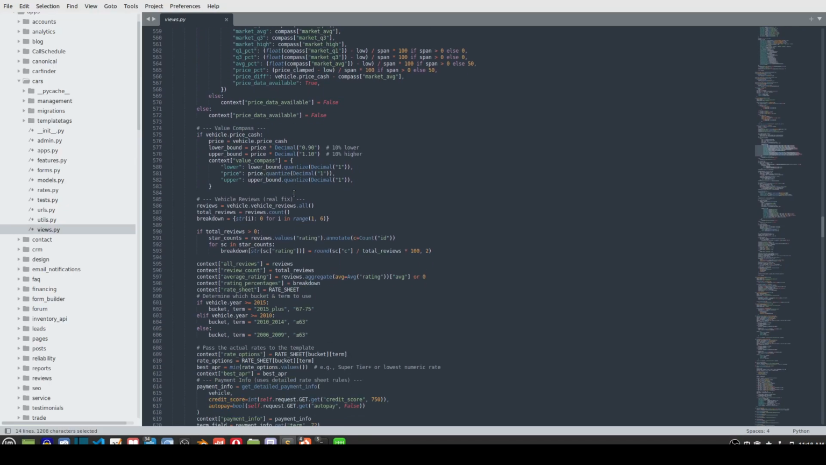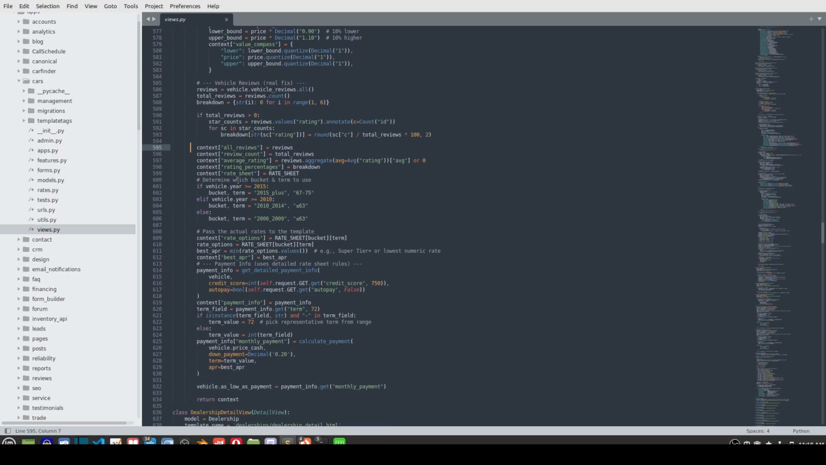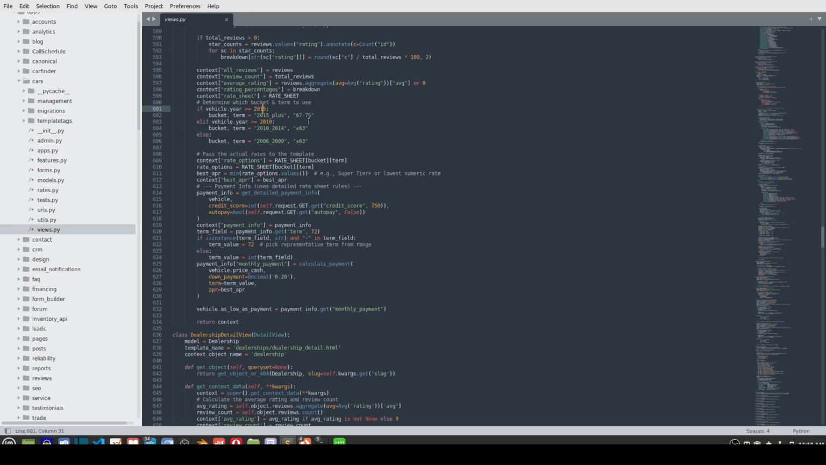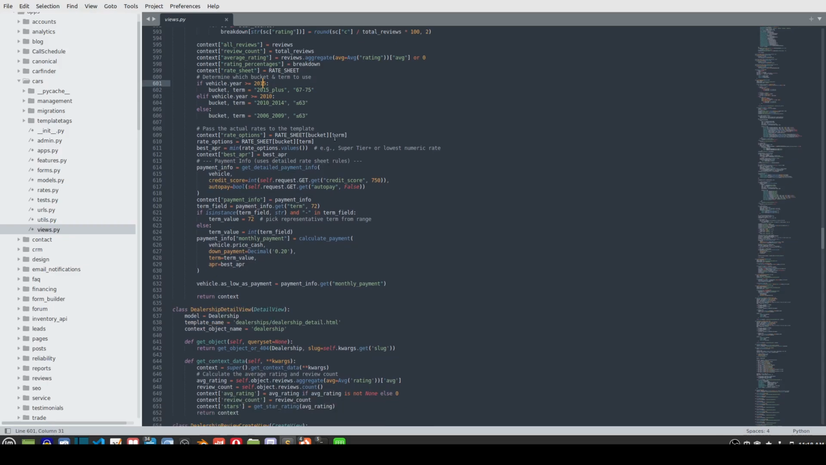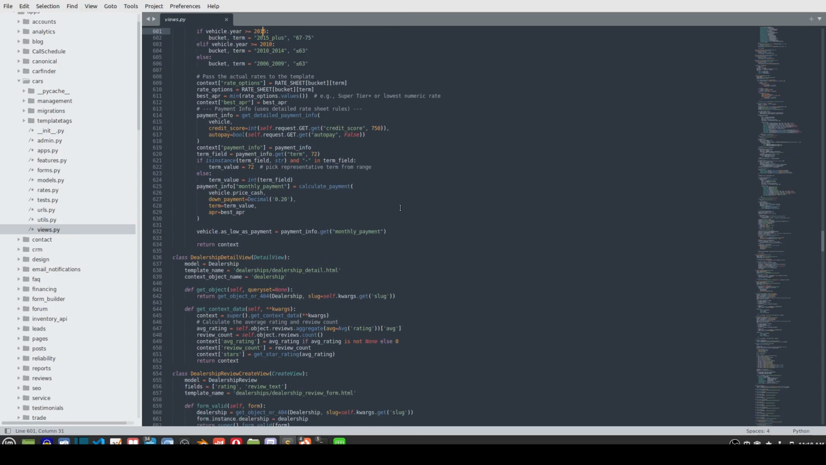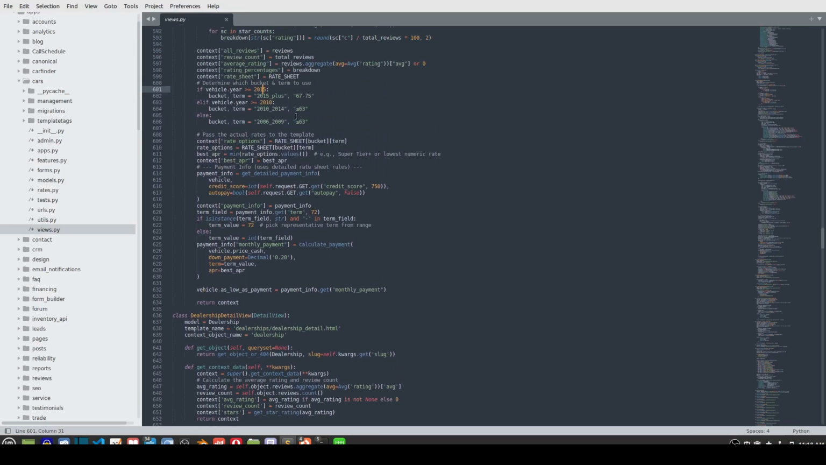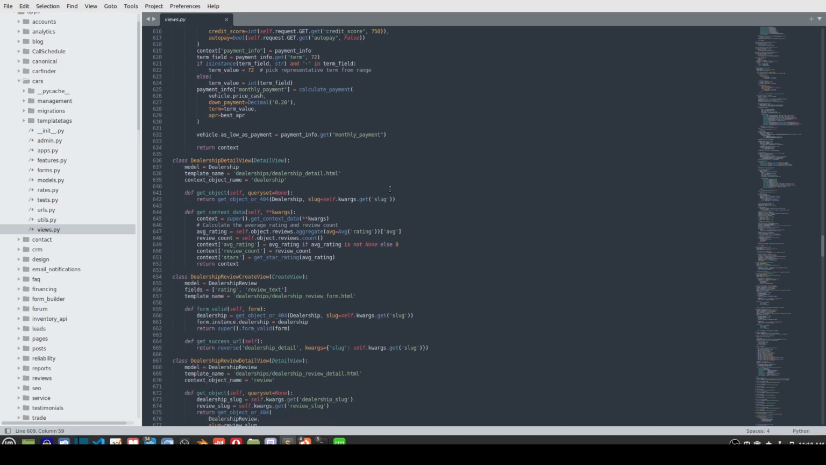Anyway, that gives you an idea. And here's where the calculations are done. If the vehicle's 2015, 67, 65, if it's less than 63. So this is where all that is happening, or actually greater than 63 is what that's showing.